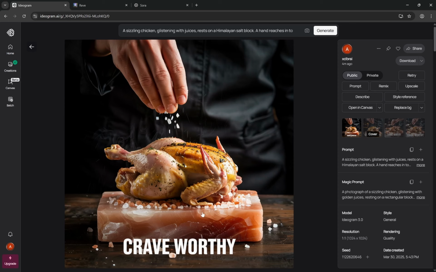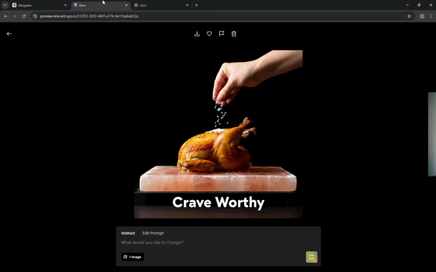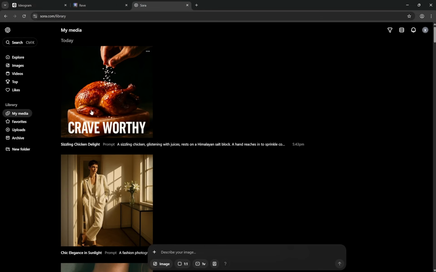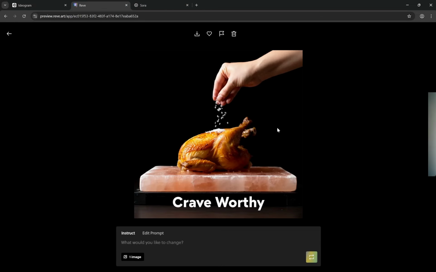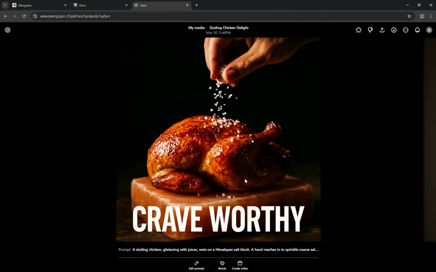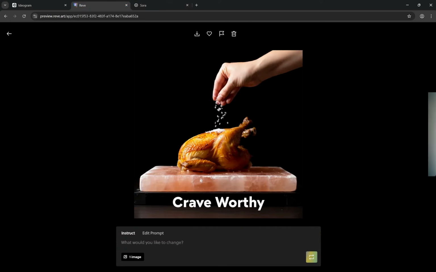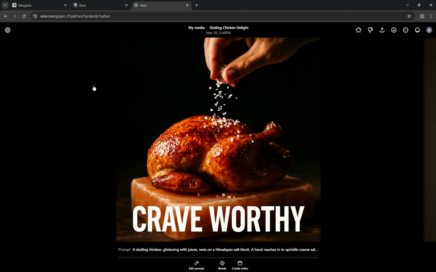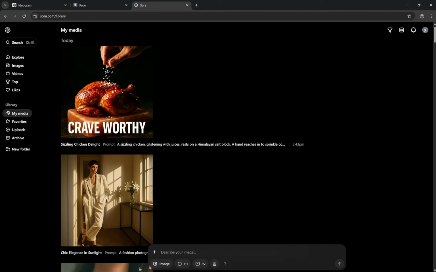This looks good. This texture is not exactly of Himalayan rock salt. But then again, these two are pretty good. Again, my favorite would be Rev because of the texture you can see of this slab. If you compare this slab with this, this is a little bit more realistic. But then again, all of them have done an amazing job. And let's come to the last one.